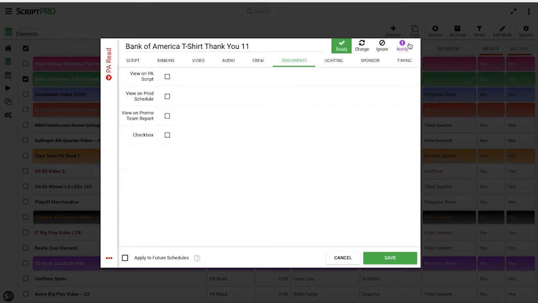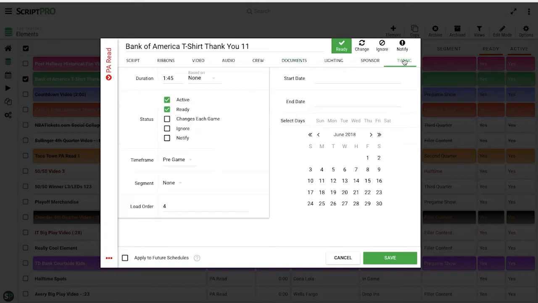You can also notify by hitting purple, and teams use that color for different reasons. And finally, the ignore, which is the strike through. If you go to the timing tab, this is where you can set timing for an element. The workflow for ScriptPro is to create the elements, and then they will slide automatically into the production schedule. And that's because of the timing. So here in the timing tab, you set the duration.